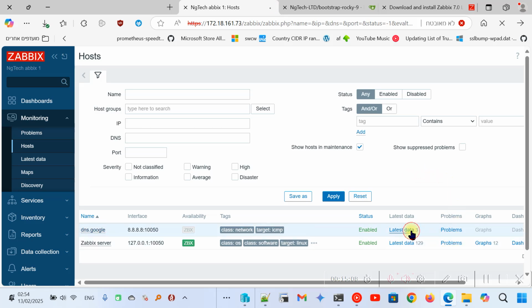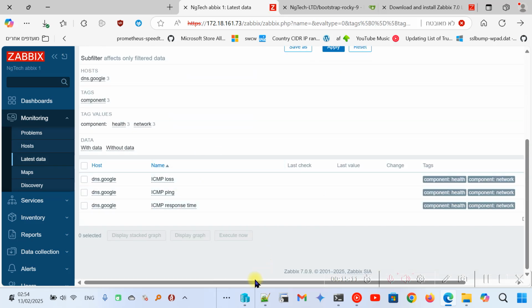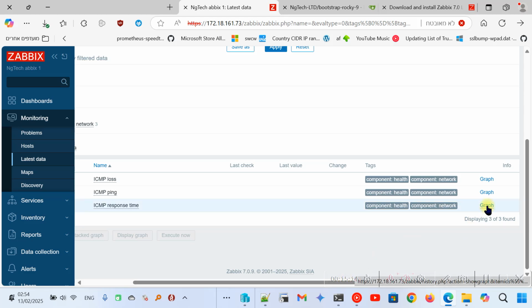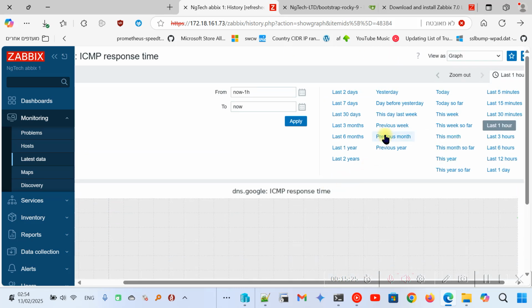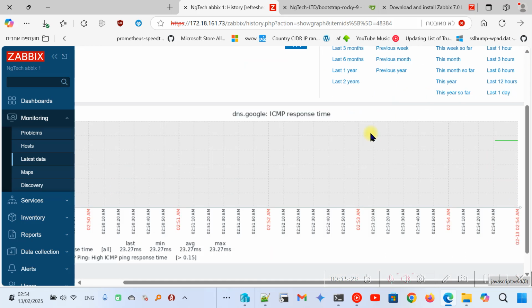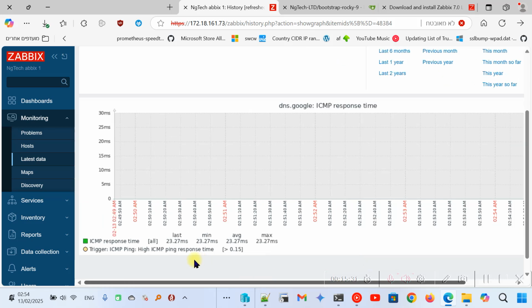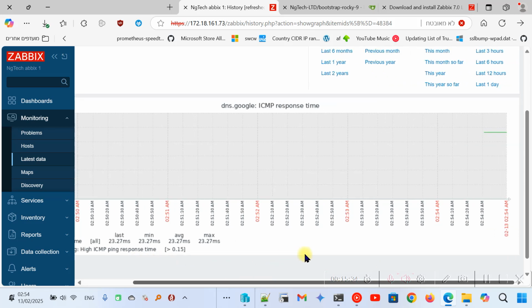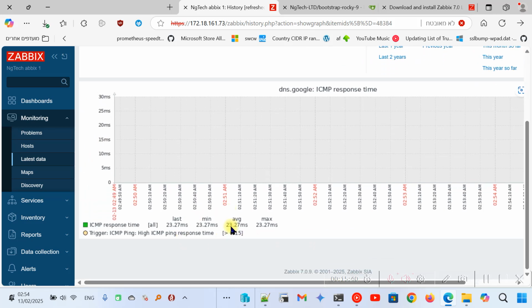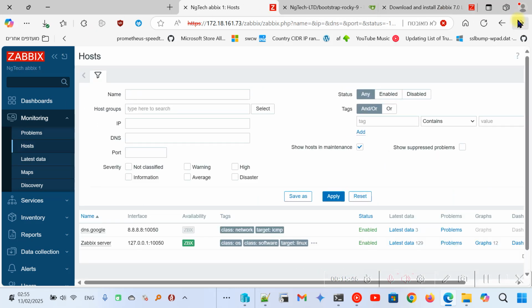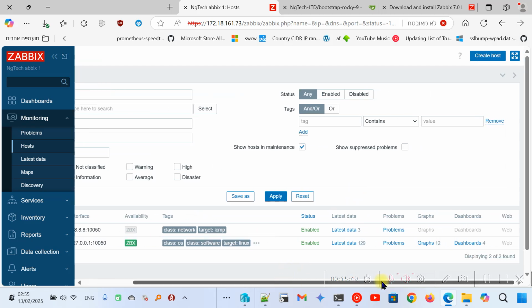Okay, so now let's see the latest data. Okay, we have ICMP response time. Let's see the graph, the last 5 minutes. Okay, so we see something, 25 milliseconds. Pretty slow actually. Should be about 8 milliseconds, but never mind. Okay, so that's it.